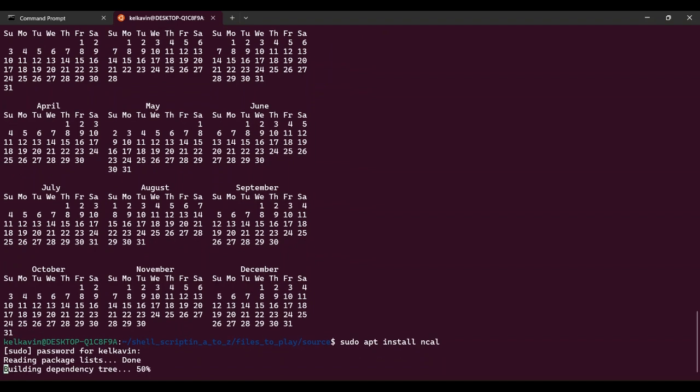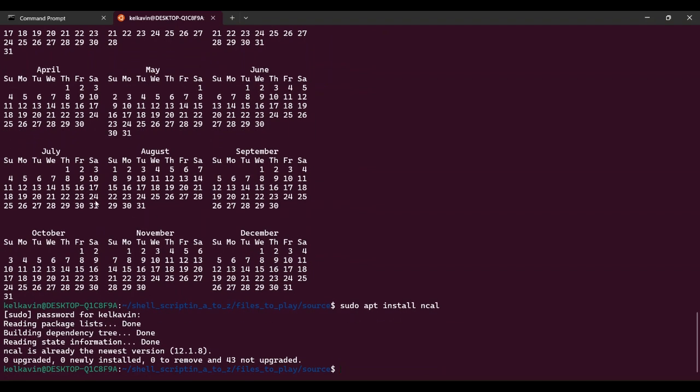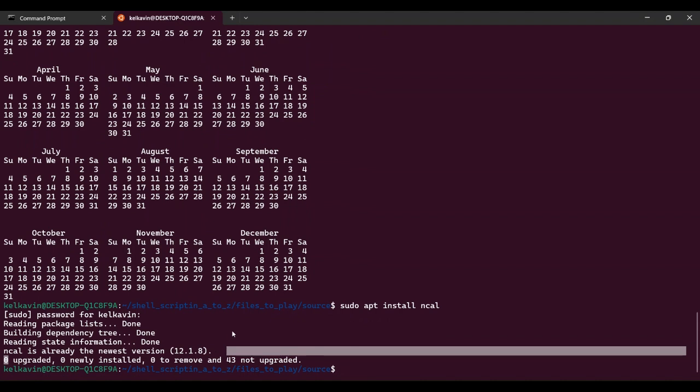Pass the password, and since I had already installed it, if you have it installed, it will update in case there is a newer version. So this covers cal as well. And what else remaining? So we copy.